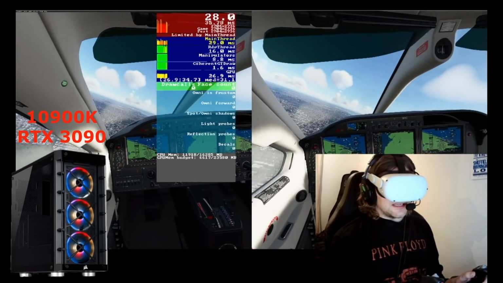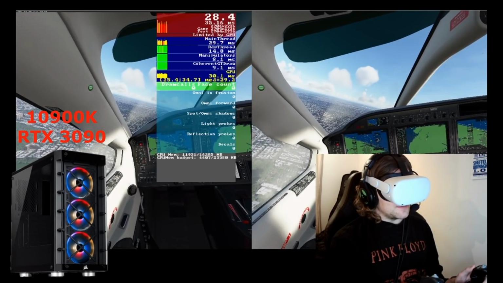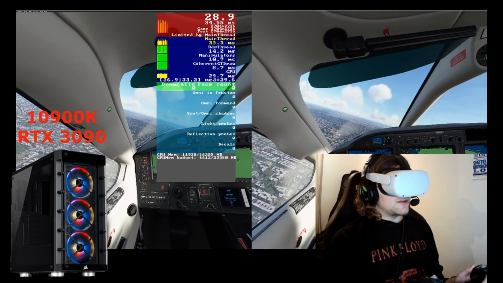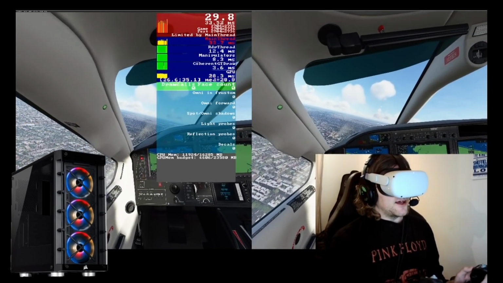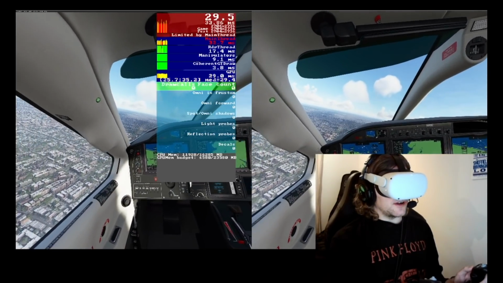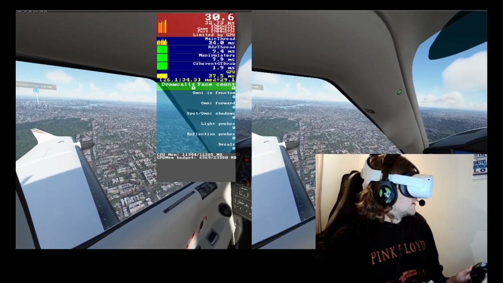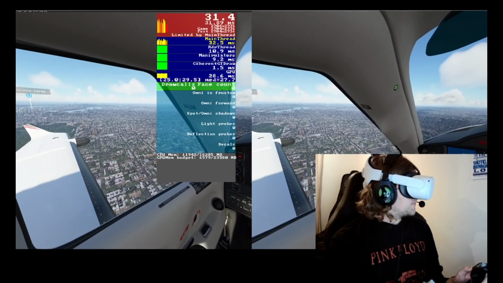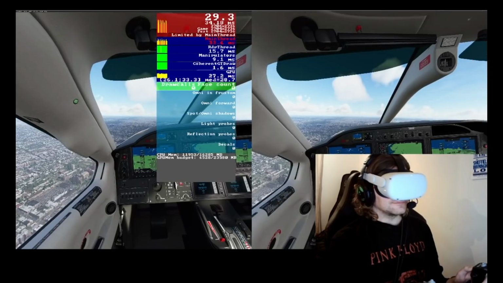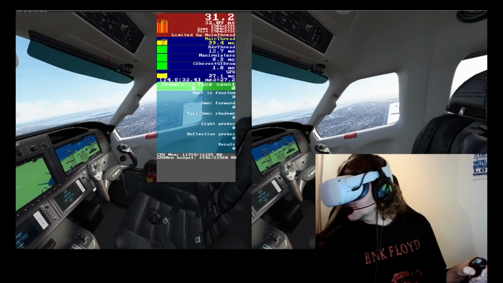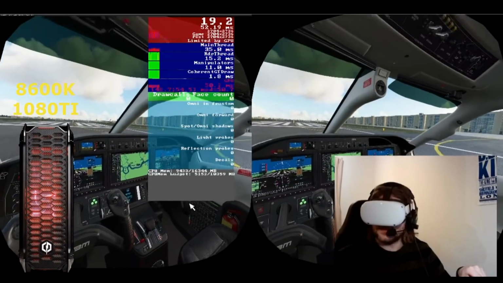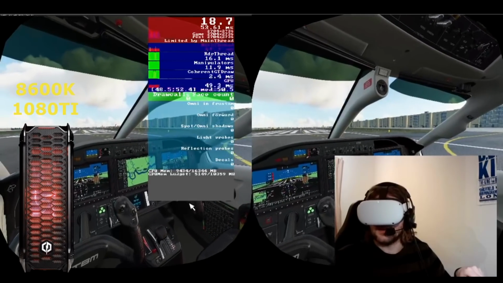And next time you'll see me, we'll be back with the 8600K machine, 1080 Ti, and we're going to try London next, pre-update. So we're going to try it to see what differences we can find there. So I'll see you in a moment. This is so good.